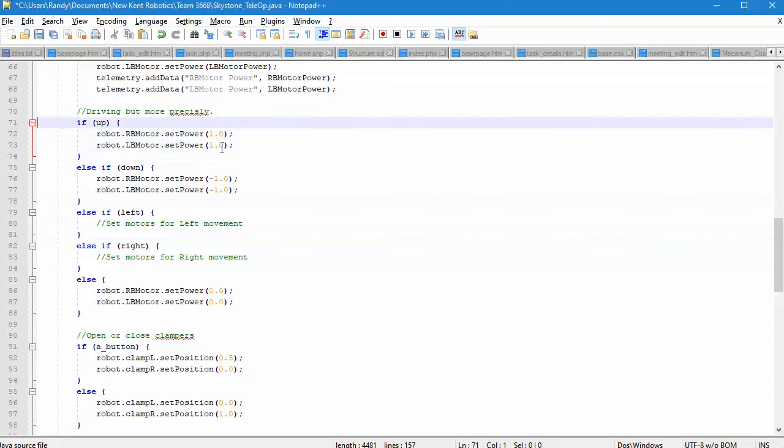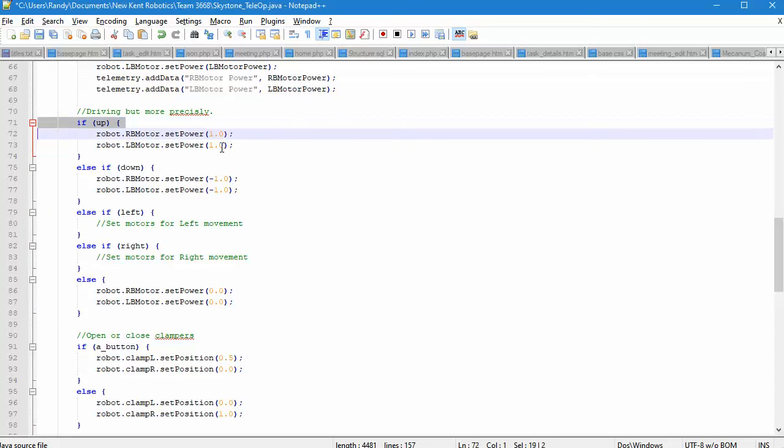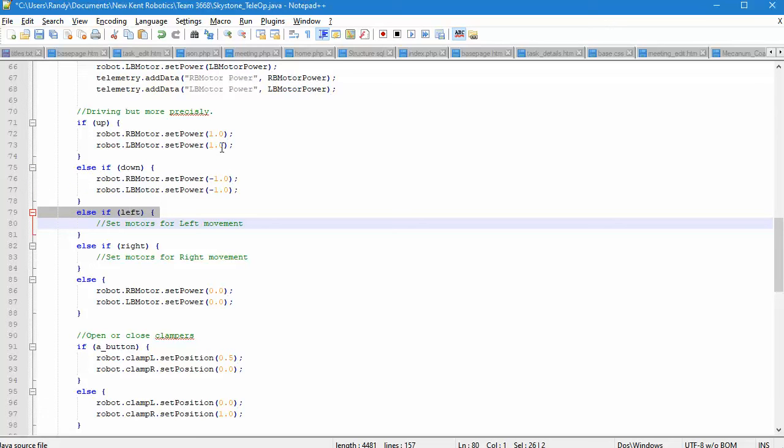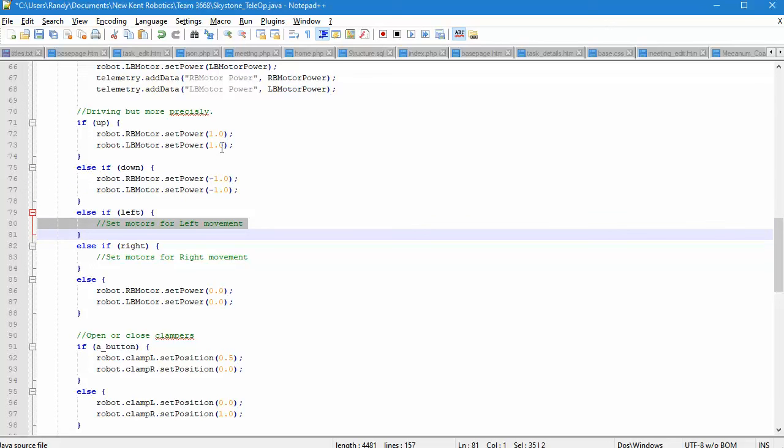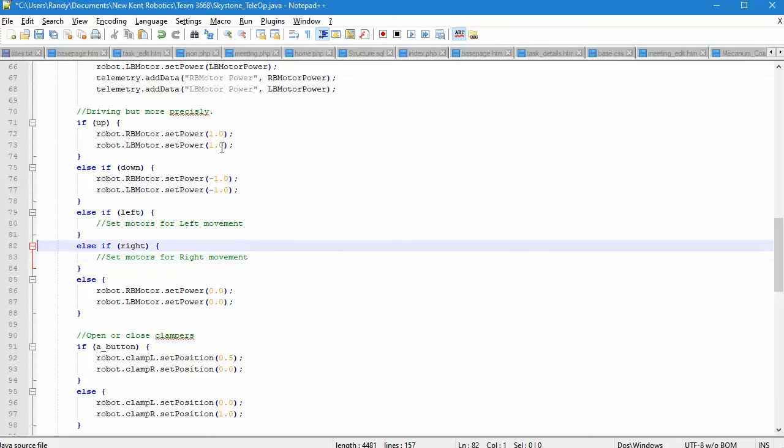So if the left is being pressed, is up being pressed? No, fall down. Look at my next else. Is down being pressed? No, fall down. Is left being pressed? Yes. Run this set of code. You'll have to add the code for that. Then it will skip through this else, skip through this else, and fall right on down.